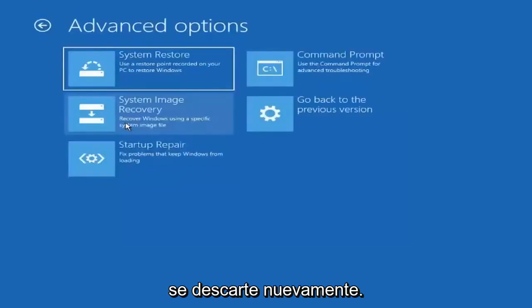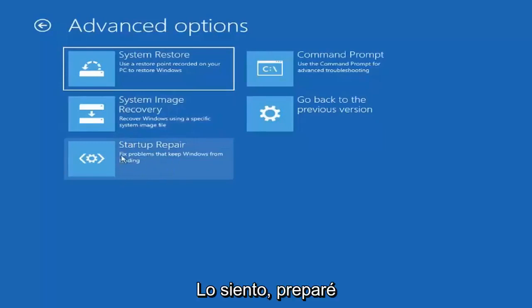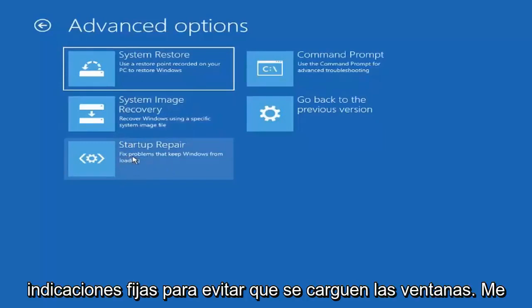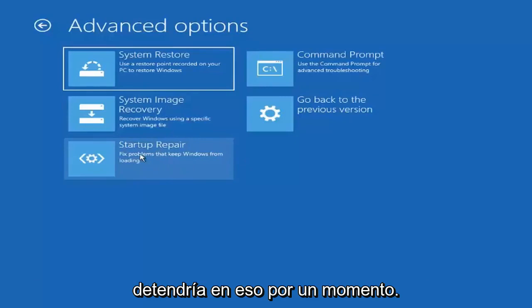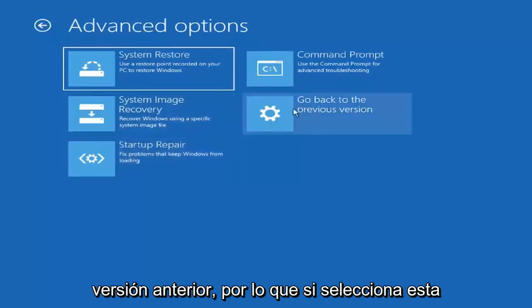Again, it's another option. I'm just going down the list here. But the next one would be Startup Repair, fix problems that keep Windows from loading. I would hold off on that one for a moment. I would actually suggest going back to a previous version.